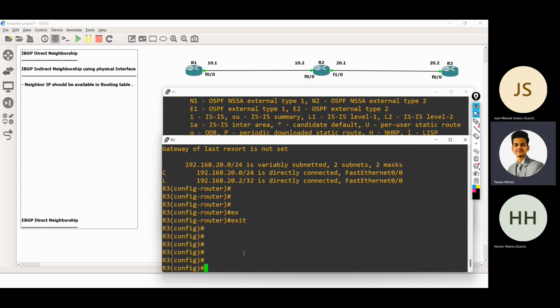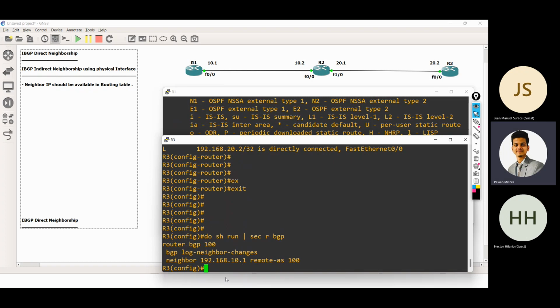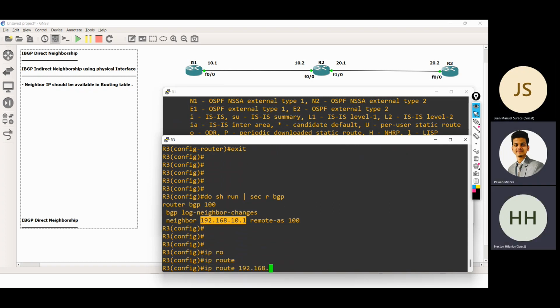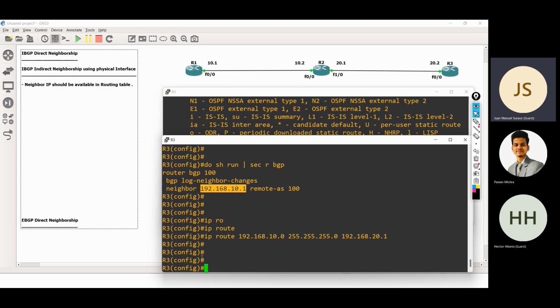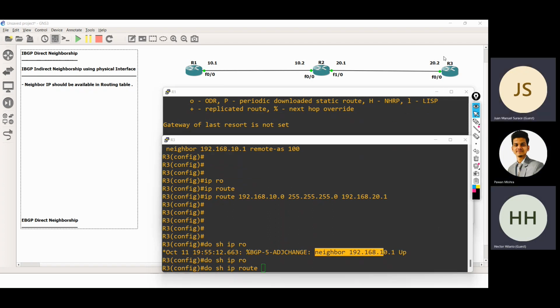Now on R3, do show run, the BGP section. Router BGP. On R3, I'm saying my neighbor is 10.1. It means we need to install the 10.0 network on R3, right or wrong? I'll say ip route 192.168.10.0 255.255.255.0, and then 20.1. Exactly, you need to do it the other way around. See, immediately the neighborship is up. Yeah, because if you don't do that, the routers cannot see each other, basically.